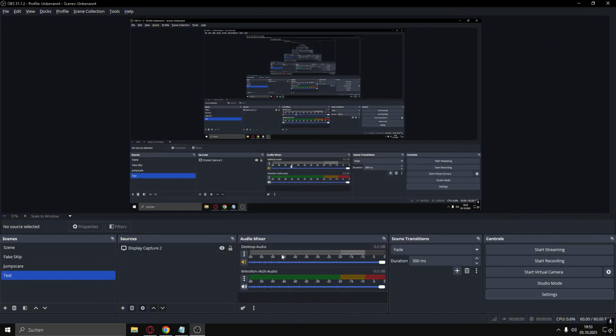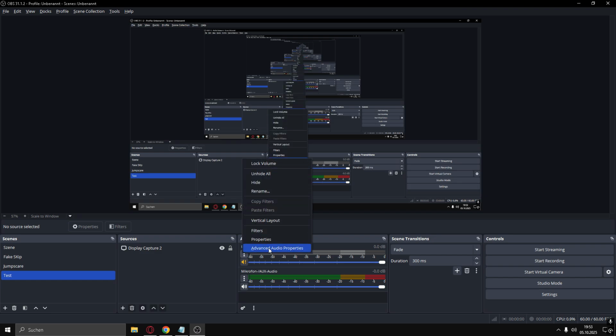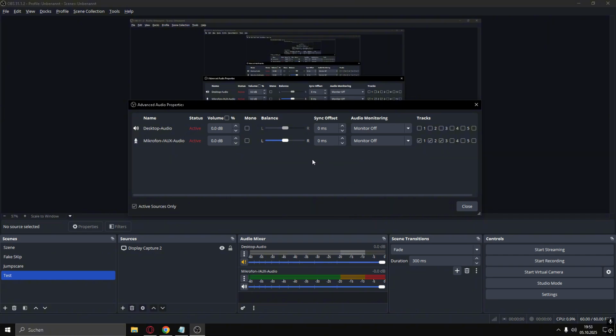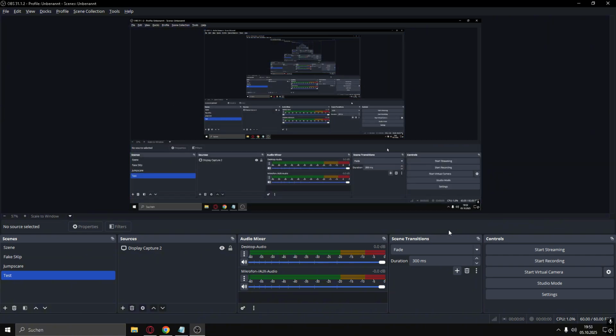4. Verify audio tracks in Mixer. In the audio mixer, click the three dots next to Desktop Audio. Select Advanced Audio Properties. Make sure Desktop Audio is enabled on the correct track for your stream or recording. Close the window. 5. Check the Windows Volume Mixer.